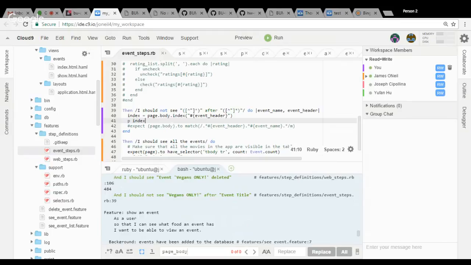Okay. So we don't want to look at the entire page body, right? We want to look at anything after event header. If we look before event header, we'll see this. We'll see that in the flash, right? Right. Okay, so we want to look at everything after the event header.